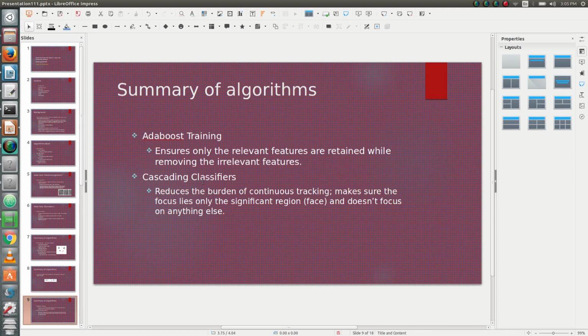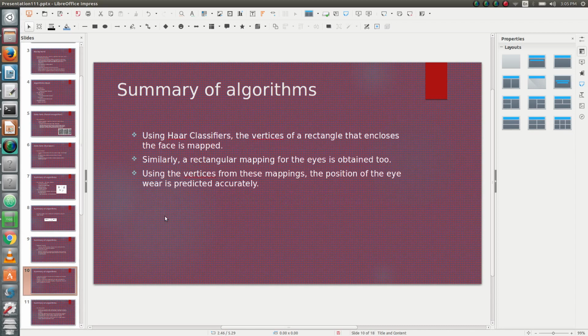Cascading classifier reduces the burden of continuous tracking. It makes sure that the focus lies only in the significant region, that is the face in our case, and it doesn't really bother about whatever is in the background. Using Haar classifiers, a rectangle is mapped onto your face, and similarly a rectangle can also be mapped surrounding your eyes. Using the vertices from these two mappings, the position for where you need to place your eyewear is obtained.